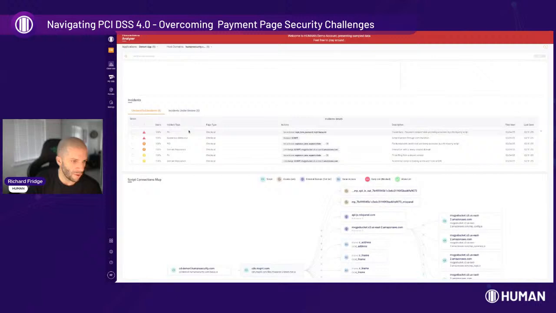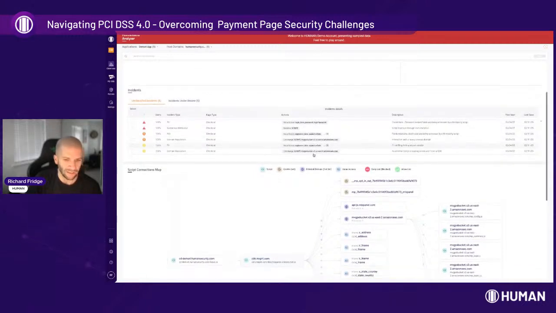And then all of those things that were highlighted when the script was modified, all of those behaviors are here, such as the fact that the script's accessing PII. We're seeing suspicious behavior through DOM mutation. We're seeing that the PII sniffing is occurring. All of these behaviors that we potentially don't want.